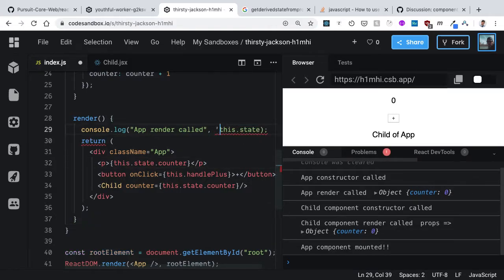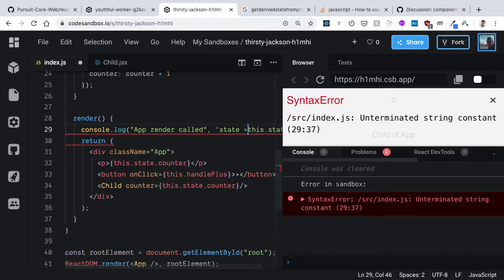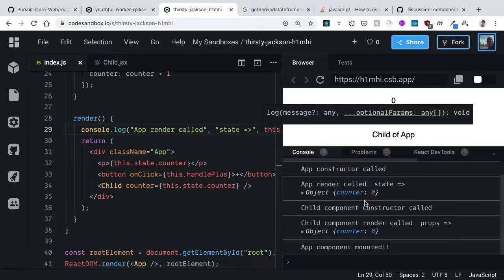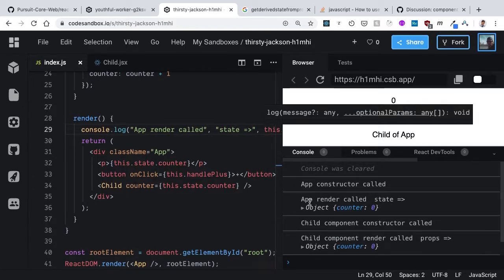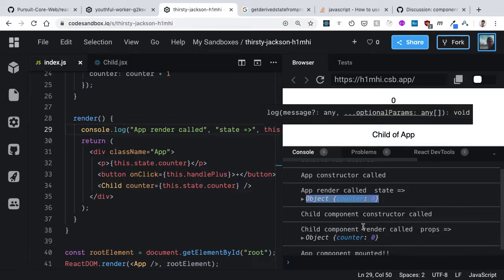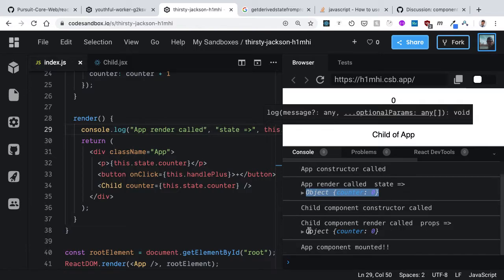Then note that here we're console logging the state of app. Let's also do sort of the same format. We see the app constructor called and the render was called. This is the state at the moment of that render. Then the child component constructor gets called. The child component render gets called. And now we see some props on the children. We see this counter 0. That's because app is now passing the counter down as props to the child component, right?